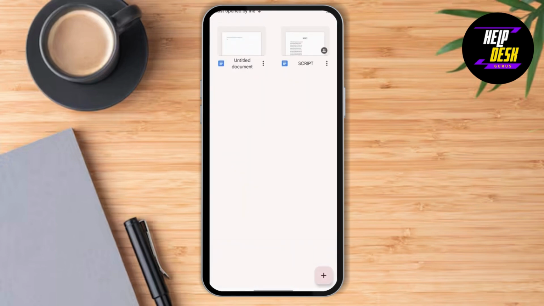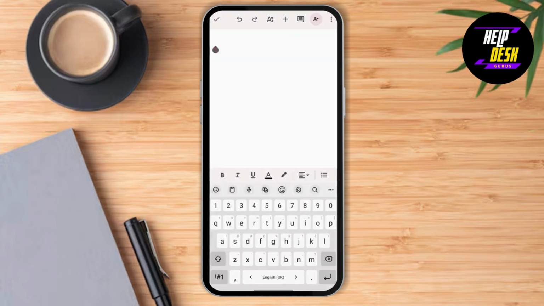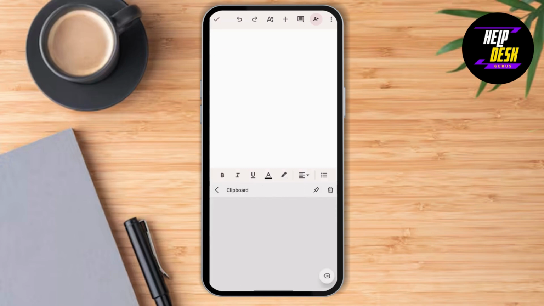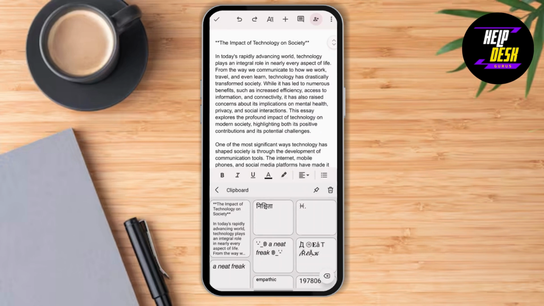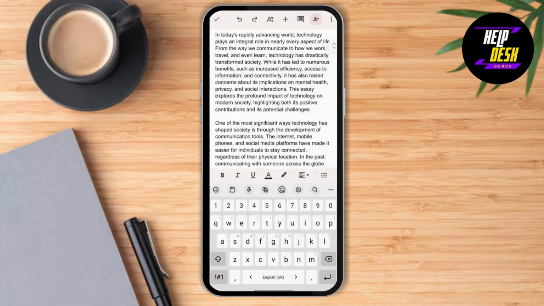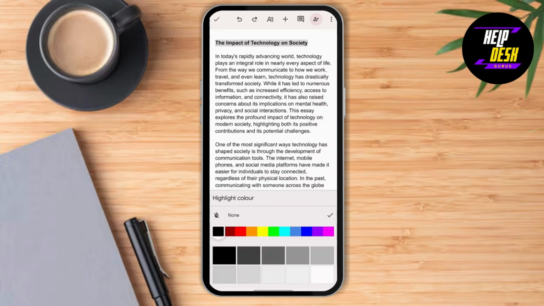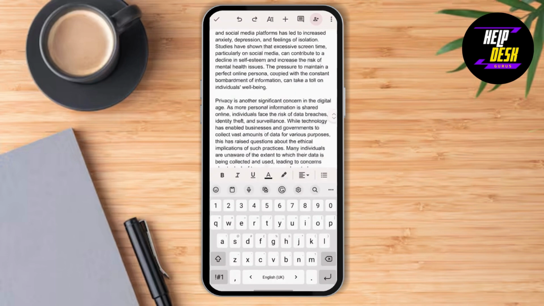Now what you need to do is just click on the plus icon. After that, you can start typing your text or just copy the text. Now that I have my text that I want to convert into PDF, I will use some of the features here like bold, and I will also want to highlight them with a different color like that, and that's it.